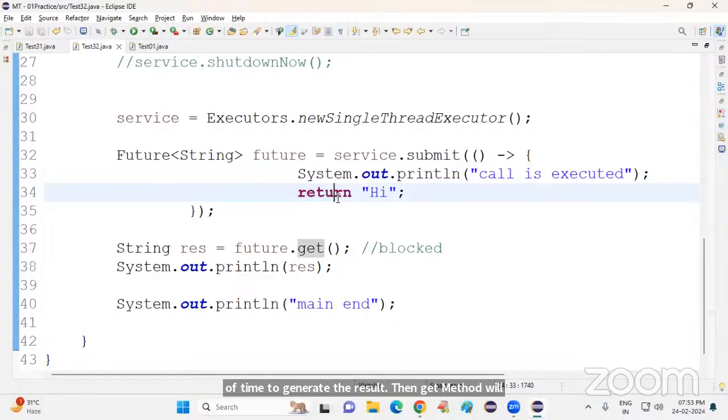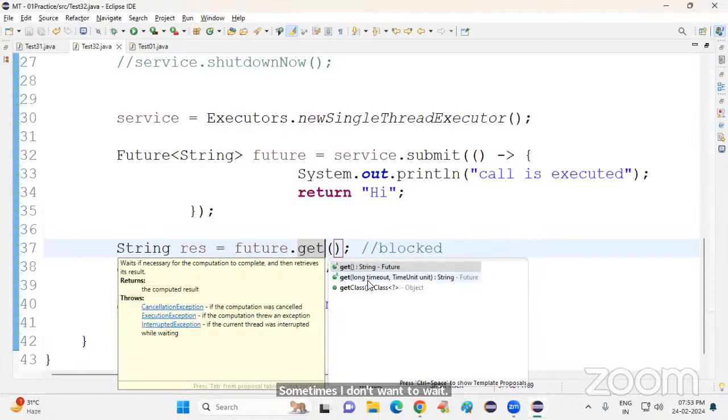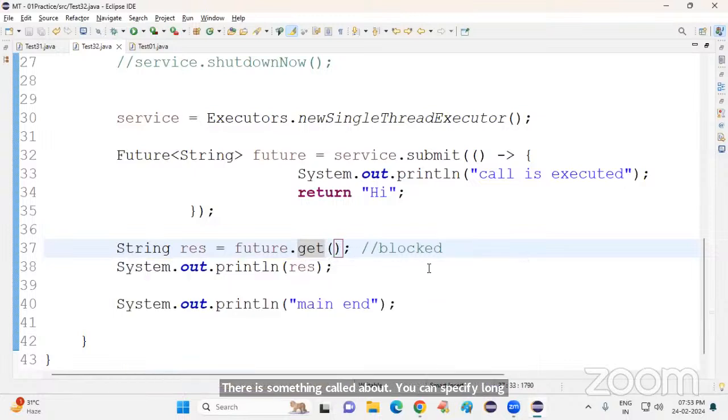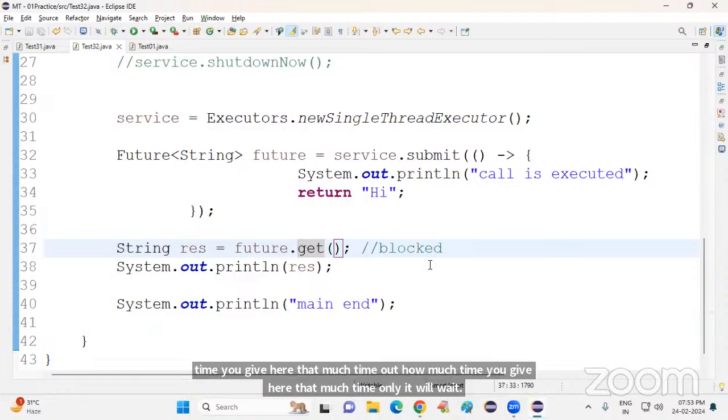Sometimes I don't want to wait. The get method is an overloaded method. Look, there is something called what? Timeout. You can specify a long timeout also here. If you specify a timeout, that much time only it will wait. After that, it will not wait, it will terminate and go out.